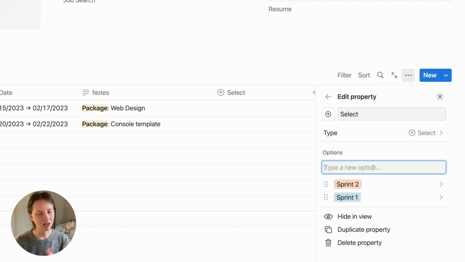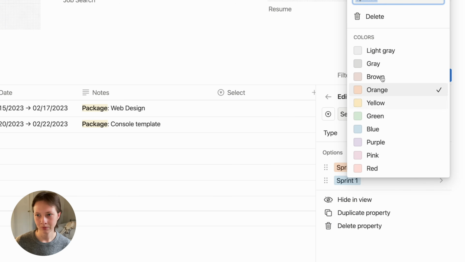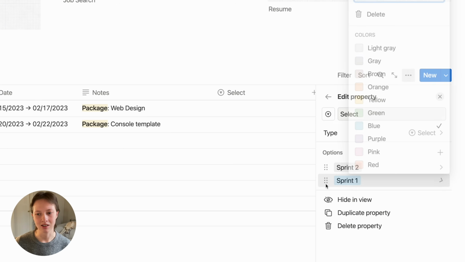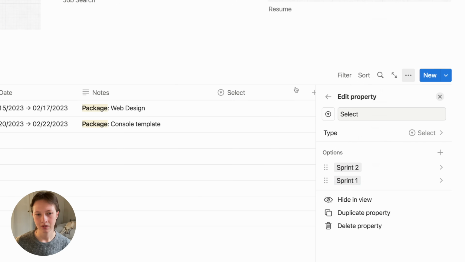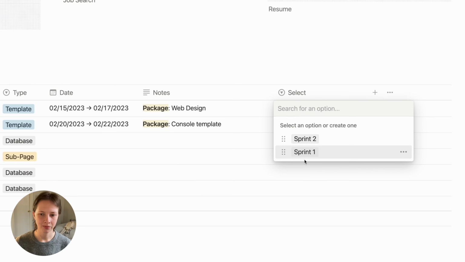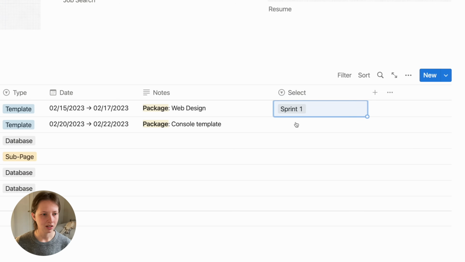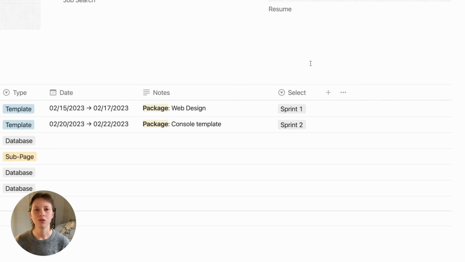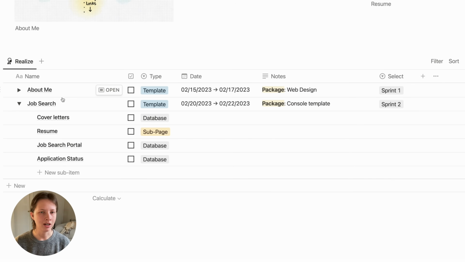I can also change the color of these options via the menu to the left-hand side. Let's just make both of these light gray. And what I like to do is assign sprints just to the projects. So let's make About Me project sprint 1 and Job Search sprint 2. I use sprints to group 1 to 3 projects at a time into set sprints. This just really helps you manage a large list of projects you want to tackle.